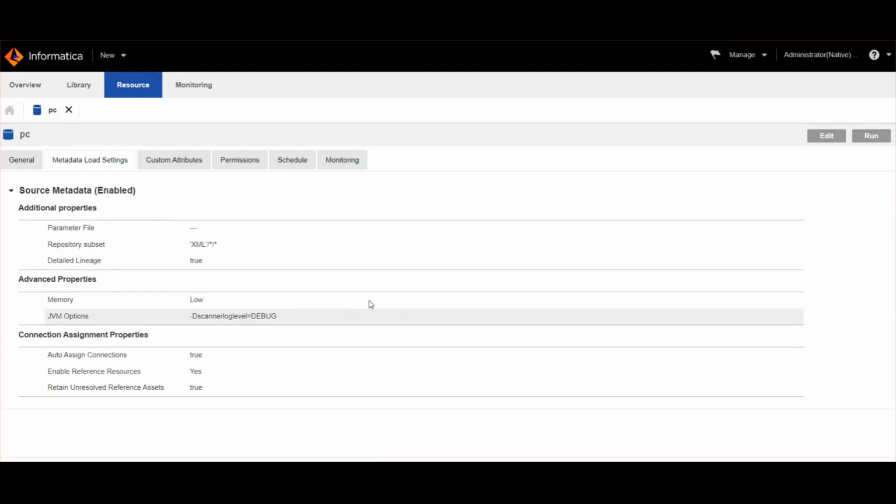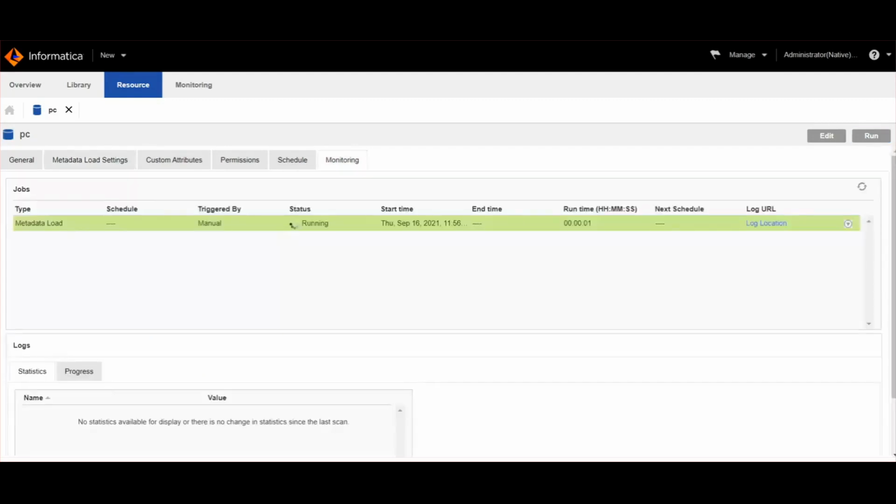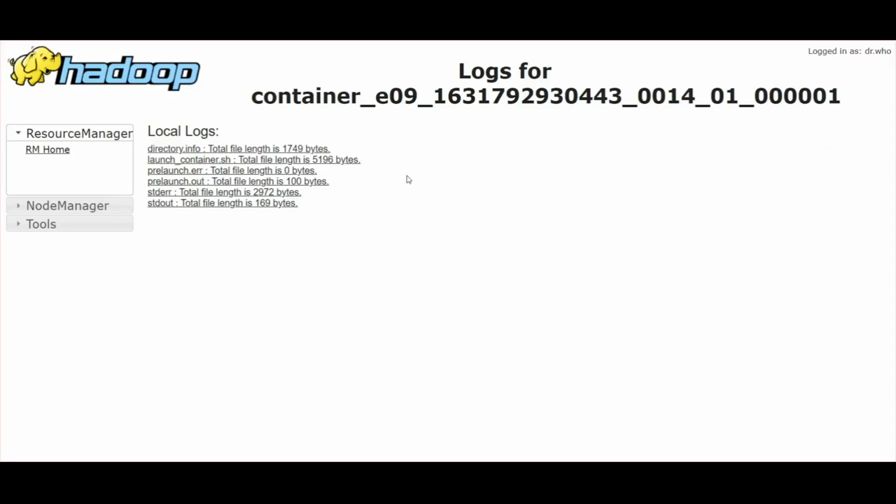Now I'll show how to get the scanner logs from yarn. For that, I'll be running this resource. When the scanner is in running state and you click this log location from here, it will redirect you to this page, where on the left you can find RM Home, which is nothing but the yarn resource manager. Normally we can get the scanner logs for a completed or failed scanner by clicking this stdout link. Alternatively, you can click this RM Home, which will redirect you to the resource manager UI.